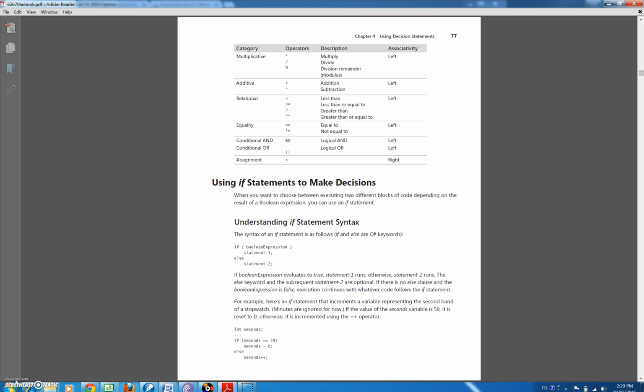Today we will be talking to you about using if statements to make decisions. So when you want to choose between executing two different blocks of code, depending on the result of a Boolean expression, you can use an if statement.